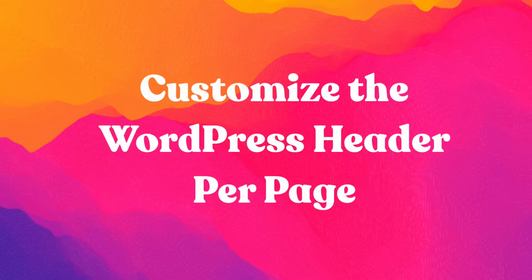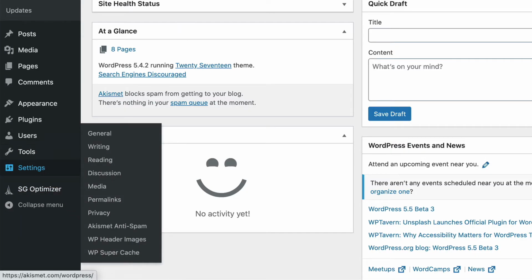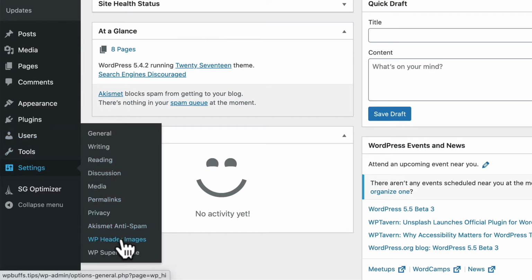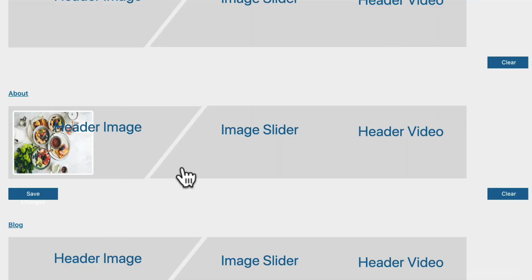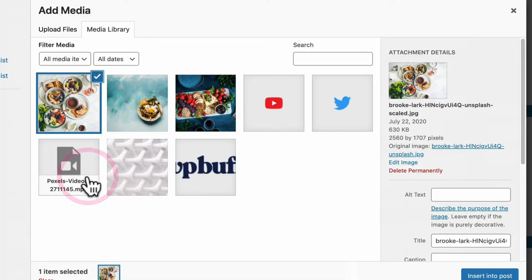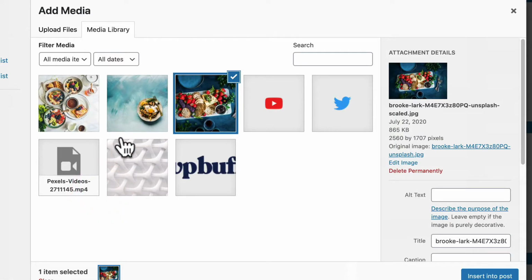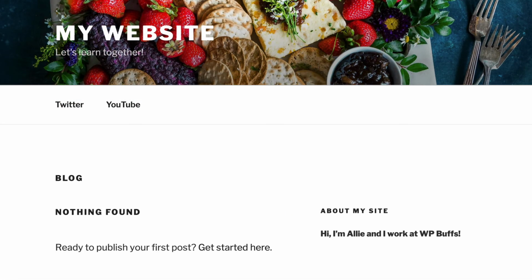If you want to add a different header image or logo for each page on the site, we recommend the free WP Header Images plugin, and we've linked to it below. Once the plugin is installed and activated, go to Settings, WP Header Images. It will then show you your menu navigation options. Choose the image you want to use on each individual page. This is super handy for adding custom header images for blog posts, custom posts, or even WooCommerce products.